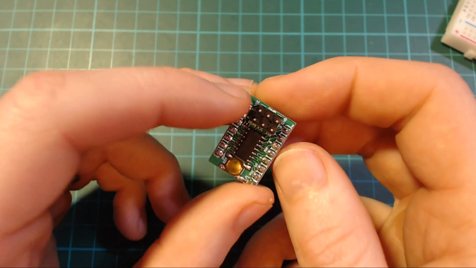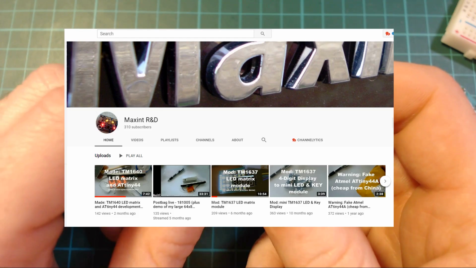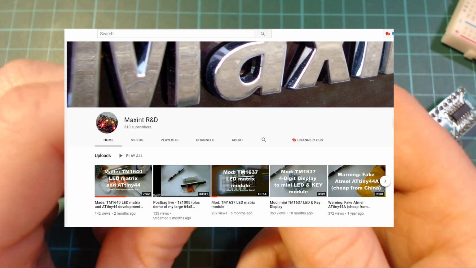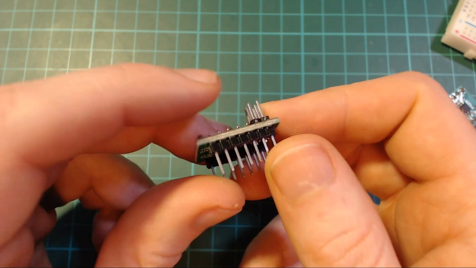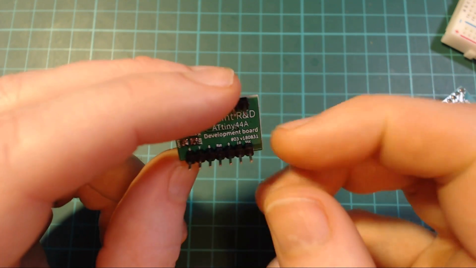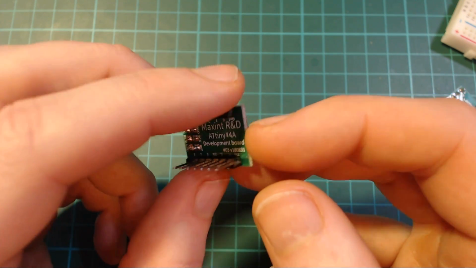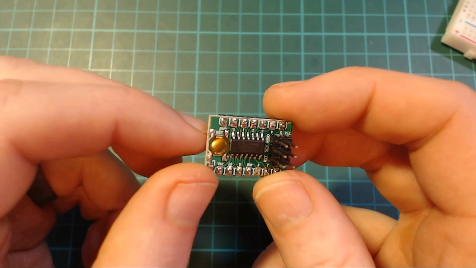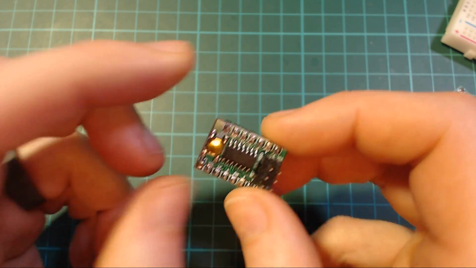A less conventional option is to go over to fellow YouTuber Max Int's page and start commenting asking when is he going to start selling these boards on Tindie. So this is a breakout adapter for an ATtiny 44, but the pins are pretty much the same for an 841, so he was kind enough to send me some, so yeah, this should work fine too.